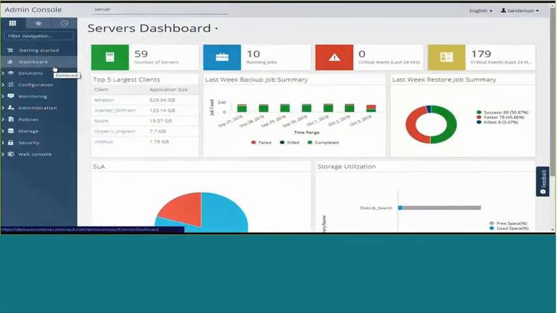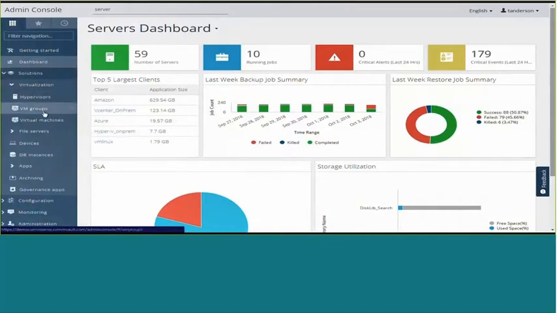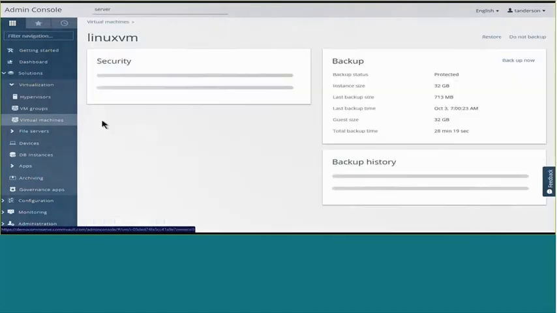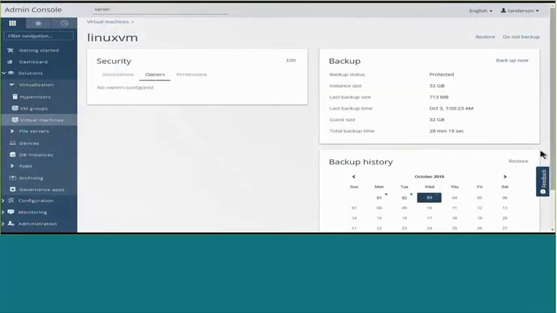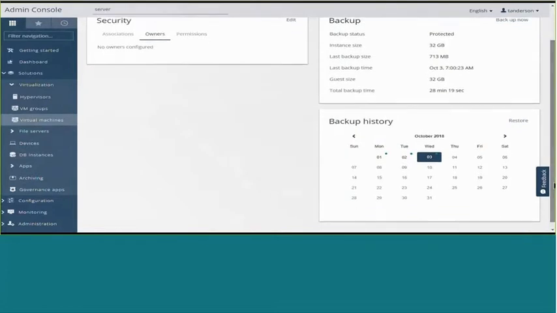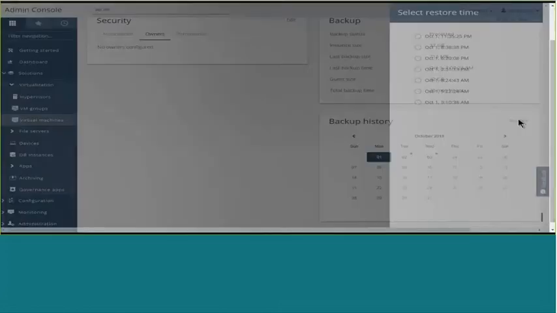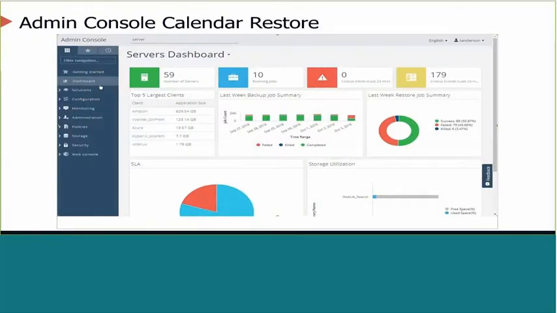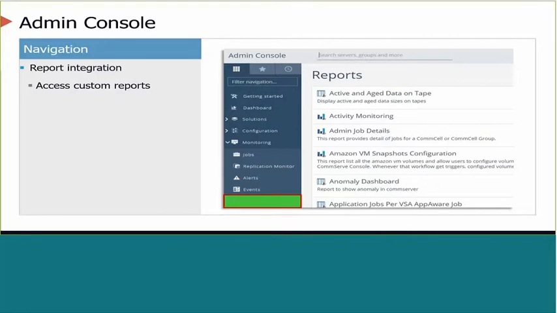So it's really easy. All you've got to do is navigate to a server, for example. In this case, I'm going to choose a virtual machine. Let's just choose this Linux VM. And look at that. Here's the calendar off to the right-hand side. So we'll just pick a day to recover from, and then click Restore, and then here are the recovery points that you can choose. So that's pretty much it. And then the procedure goes from there. So really quick and easy to recover. New Service Pack 13 item.